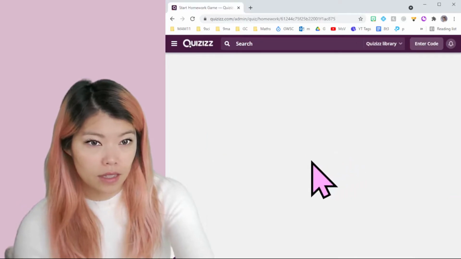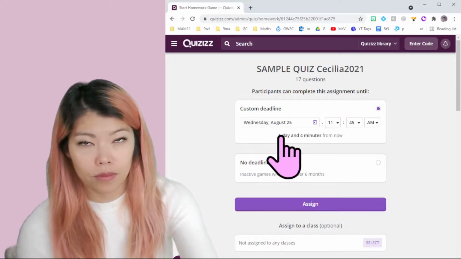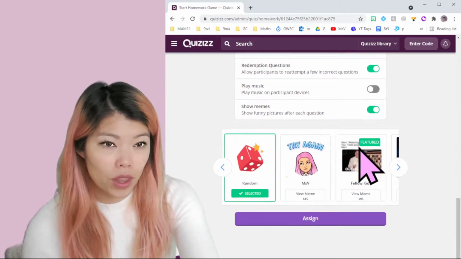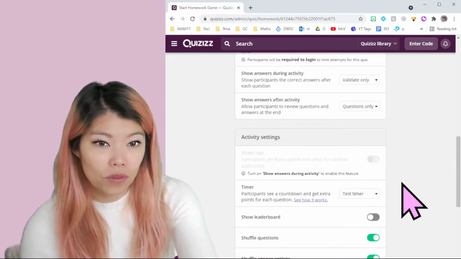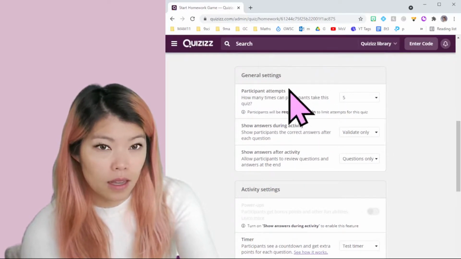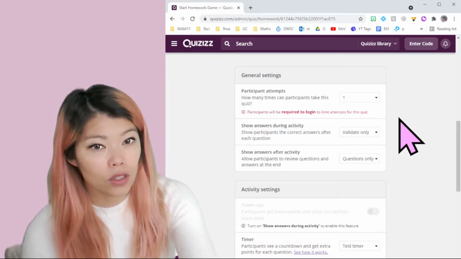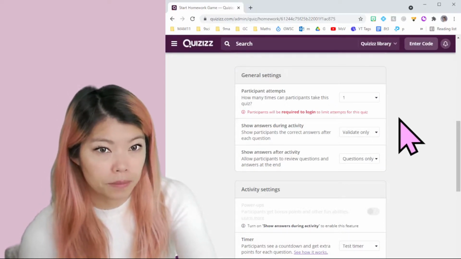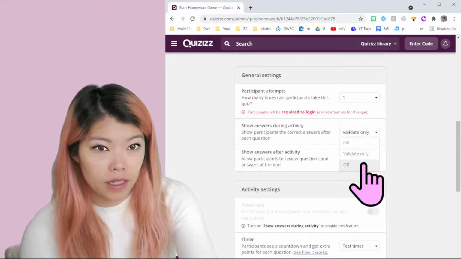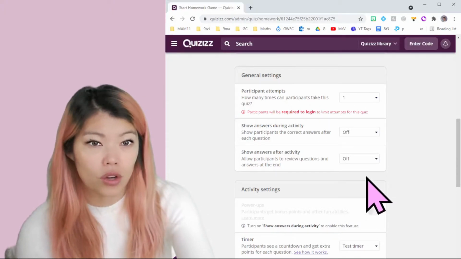If I click on that, it gives you a deadline, which I would put as far away, and I will manually close it myself if I'm doing a test. Now, the important things are down here. If you're running a test, you have to make sure that you have this section here, participants' attempts, as 1. Otherwise, they can do the test and then come back in. You don't want that. And then you have to turn off the validate, otherwise they'll know which questions they've done right and wrong, and turn off the show answers.